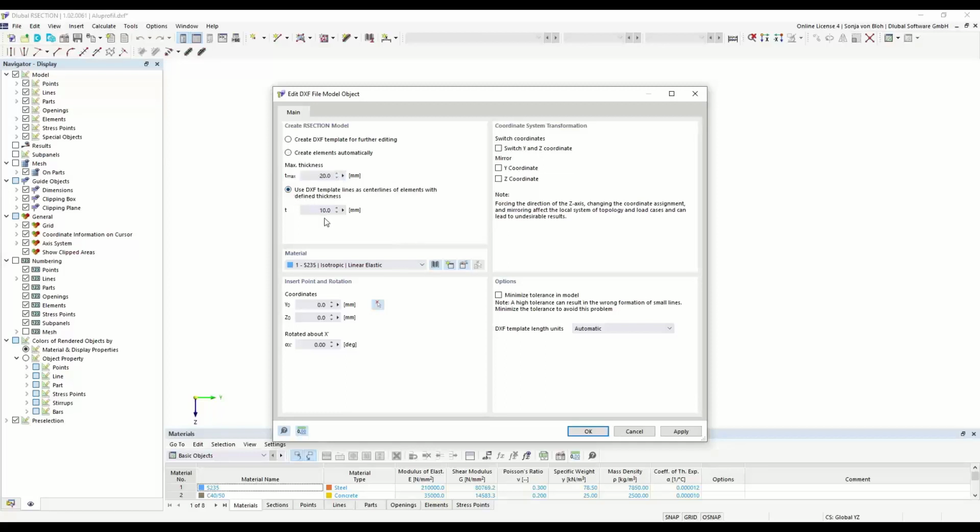The import function use DXF template lines as center lines is useful if the cross-section geometry is available as a centerline model. You can then import this cross-section, and then the elements are created on the center lines with a thickness that you can define here.